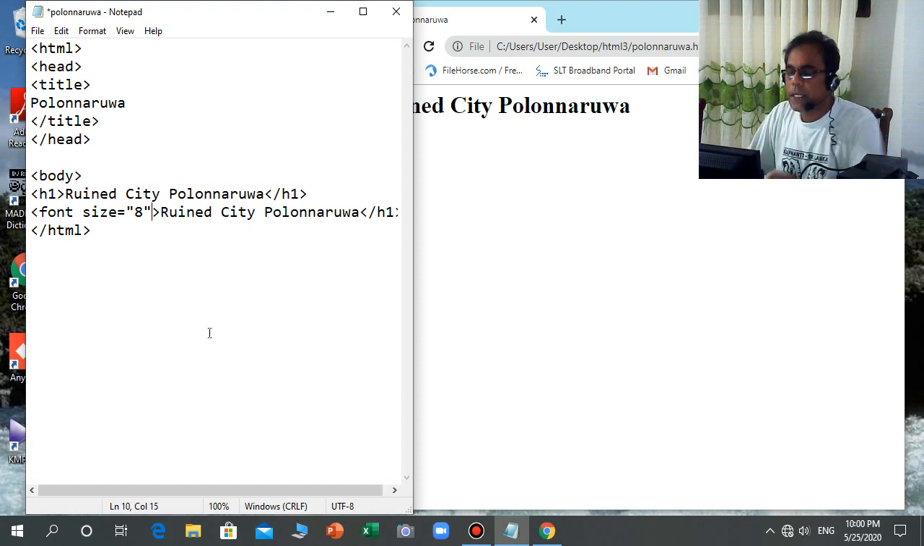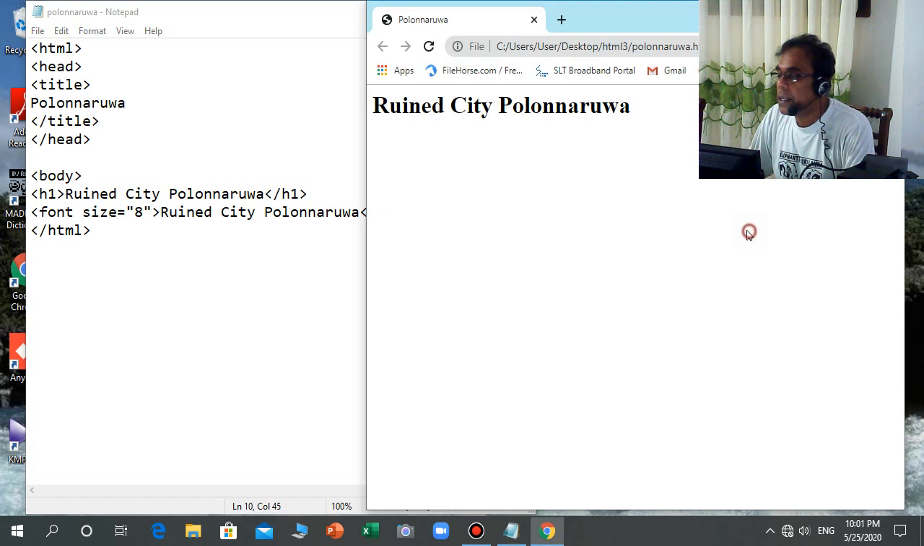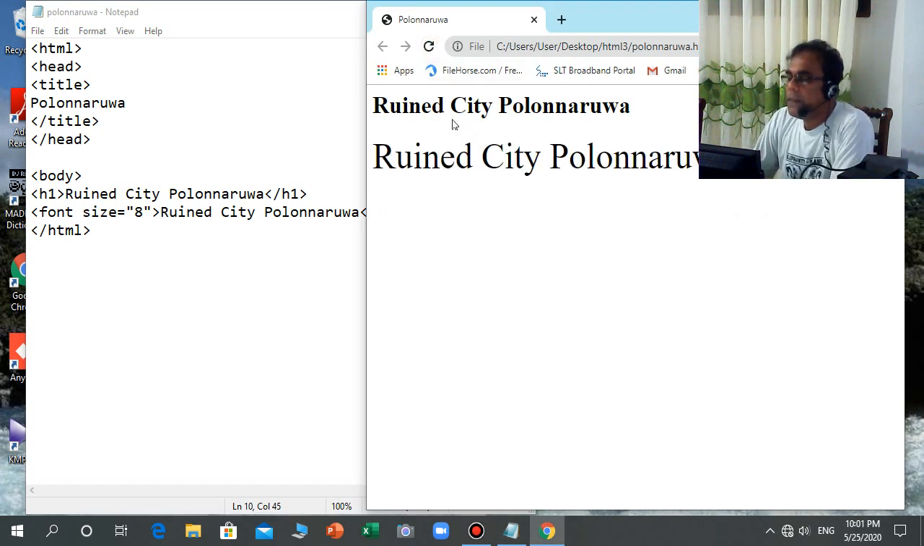Yes, now we can see that, and I use here the font tag, and I save it, and let's go here. You can see here the difference between the H1 tag and the font tag. Both are used for growing the font size, and here only we can use H1 for growing the heading.